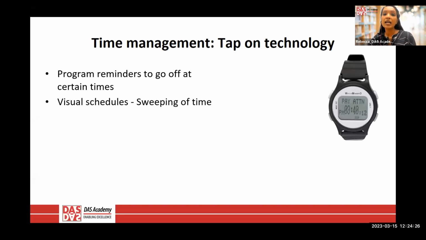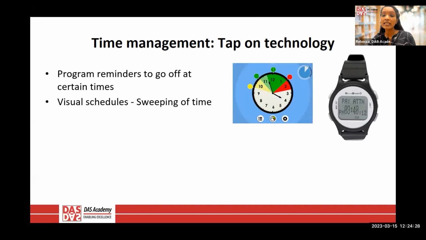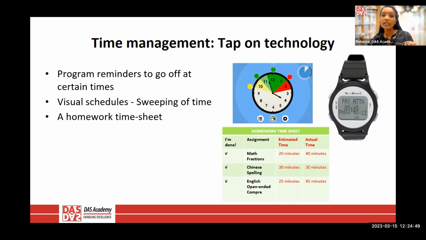Now, visual schedules are also very helpful for learners, especially younger learners, to monitor and manage time to complete tasks. It helps them to understand the sense of time. You could color code the clock, as I showed, in blocks of 10 minutes or 5 minutes, depending on the learner. This helps the learner to understand the concept of time, as I said, and to manage their time according to that.